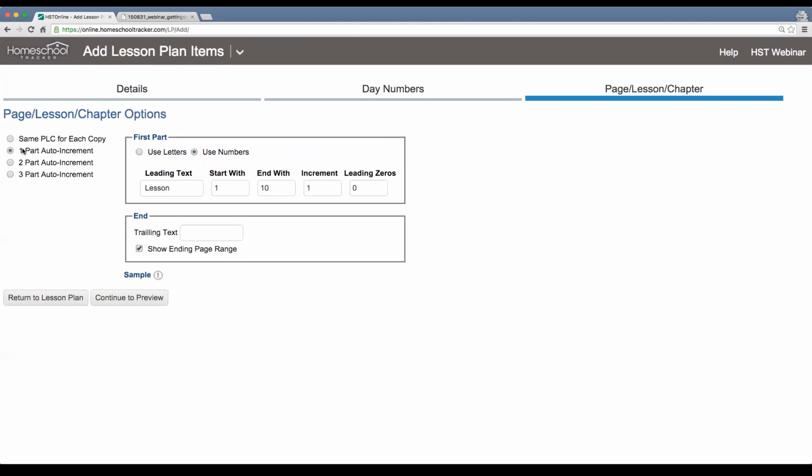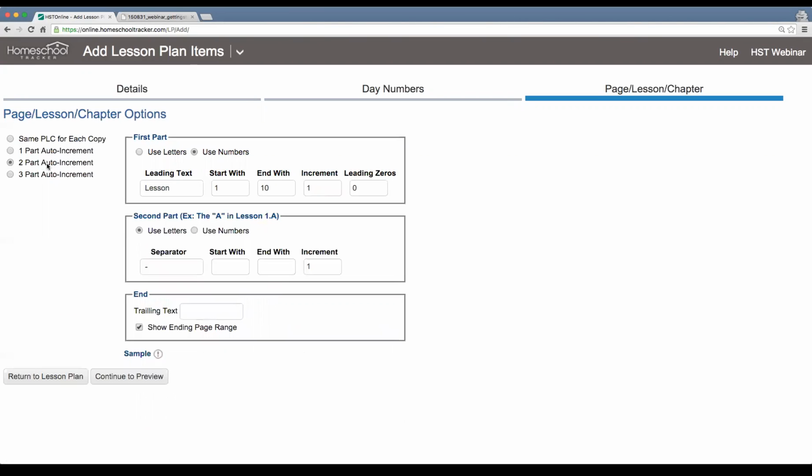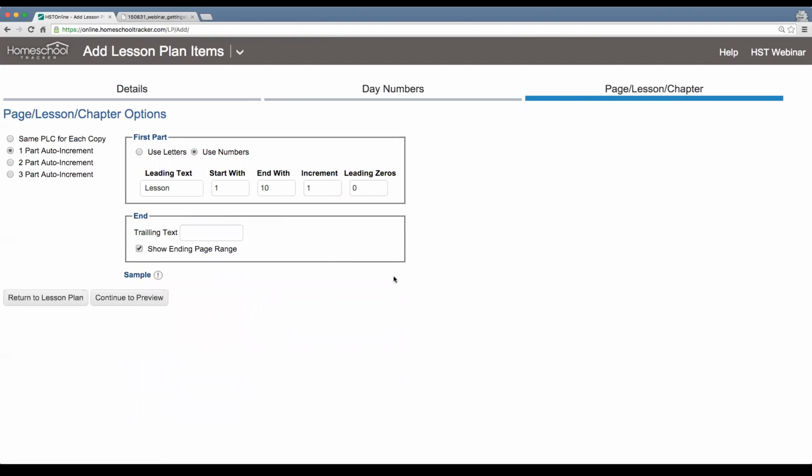I will just mention, because I didn't mention this earlier, that you can do two-part and three-part auto increments also. So, for example, you could do a two-part auto increment that says like lesson 10 dash B, or you might see something that said like chapter one, lesson one, chapter one, lesson two, chapter one, lesson three, and so on. And then it gets to chapter two, lesson one. You can do that sort of sequencing with two-part or three-part auto increments. And we go over a lot of that in the more advanced training session just on lesson plans. So definitely check that out if you're interested in learning more about that.